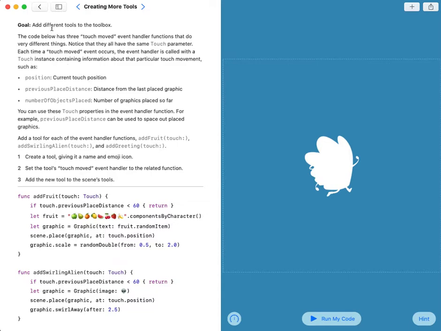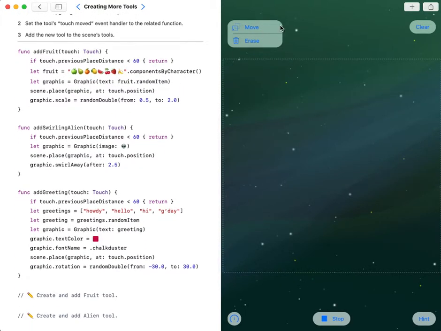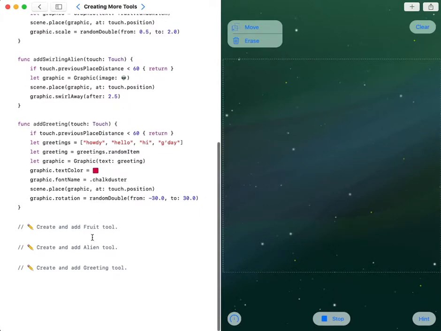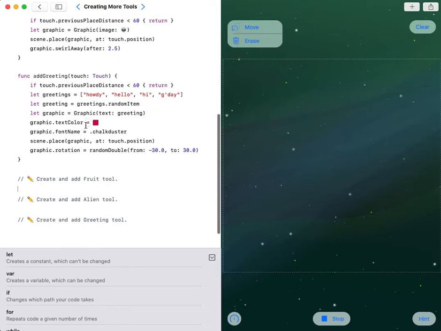Goal is to add different tools into the toolbox. So this thing over here is a toolbox. Currently they only have two tools, which is smooth and erase. There is no image tool or any other tools. So I have to create some. I have to create three tools: the fruit, alien, and greeting tools.